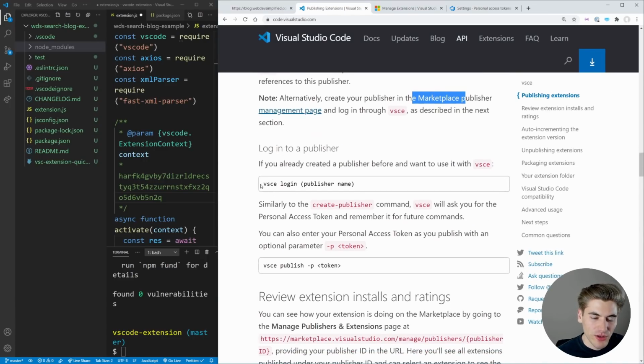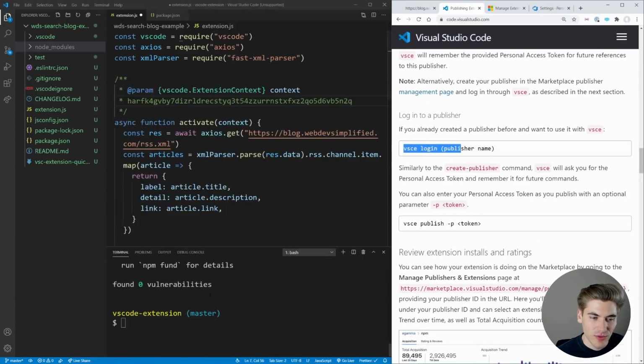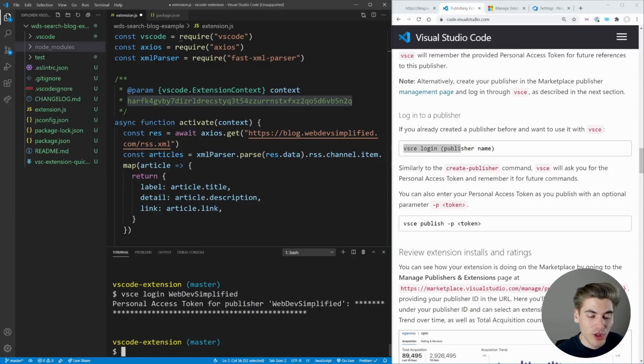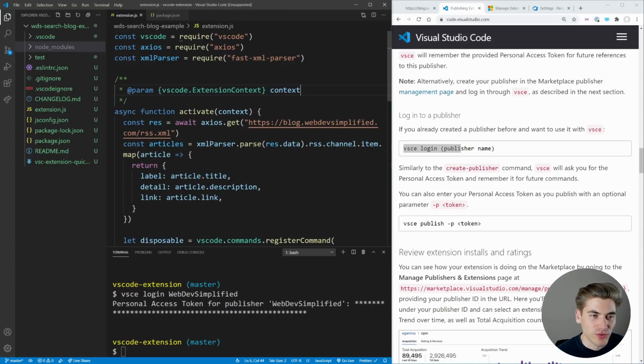Now back here, we can log in as that publisher. So we can come in here and type in VSCE login, and we want to paste in that publisher ID, whatever yours is, it doesn't matter. And we click enter. And that's going to log us in as soon as we paste in our personal access token. So I'm just going to copy this personal access token. I'm going to paste it down, hit enter, and you can see we're now logged in as that user. And I want to make sure I remove this personal access token here so that it's not part of the actual code that we're publishing to GitHub. That would be very bad.